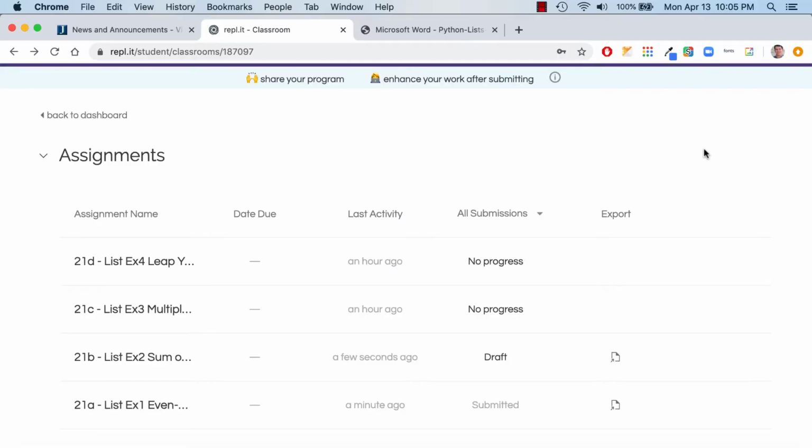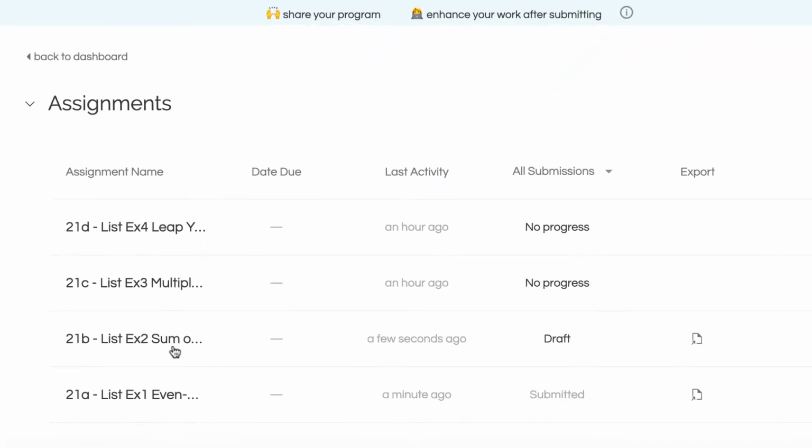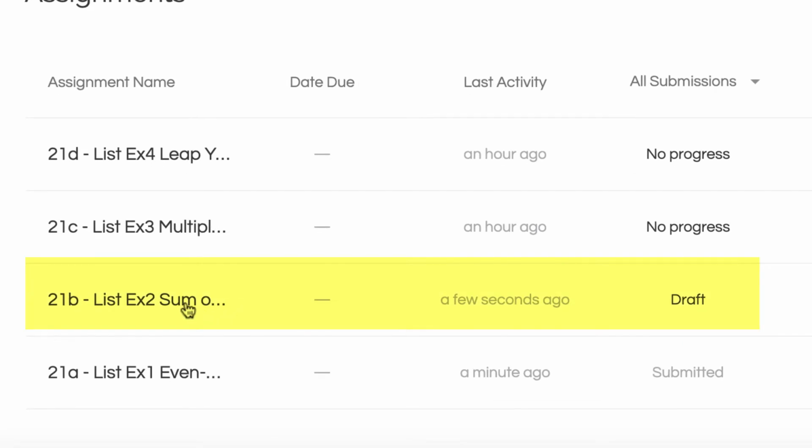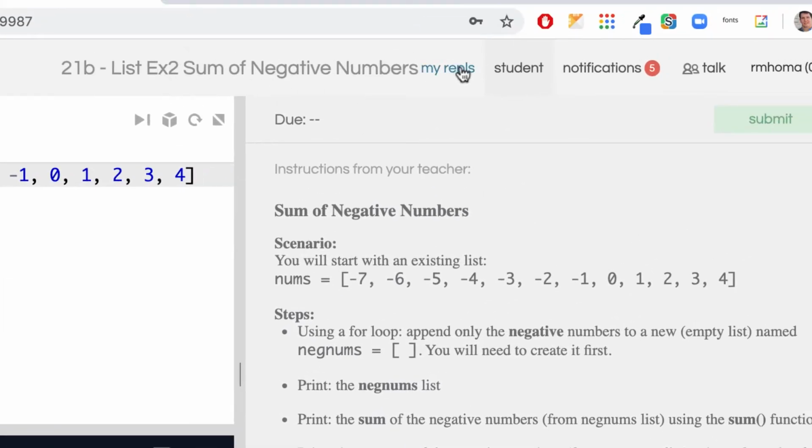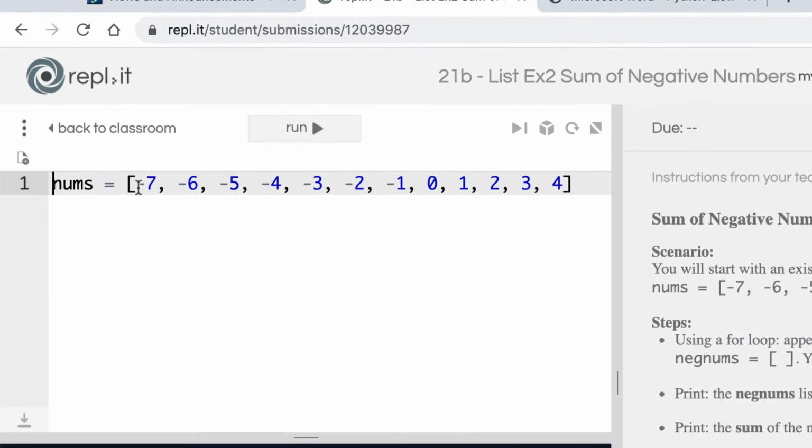And this is our second one, B. It's called a sum of negative numbers. I'll click on it right here so I can see the full name. It's called EX2 sum of negative numbers. And here are the instructions. This one is started, so there's some code here in your classroom.